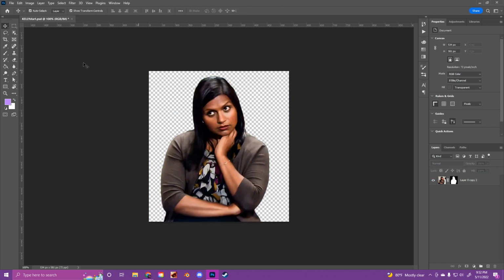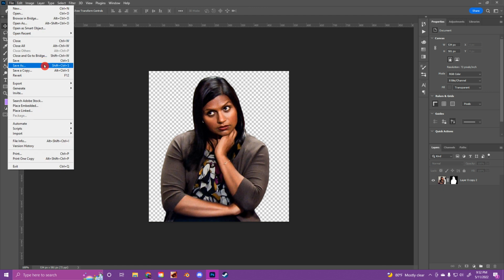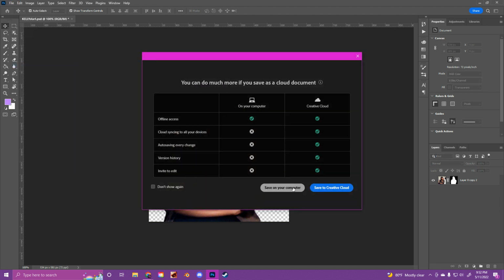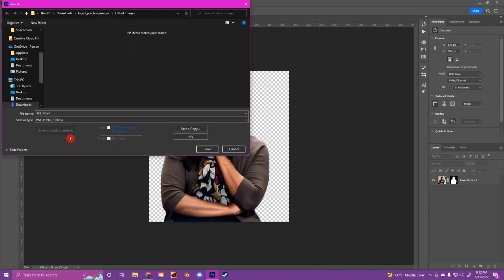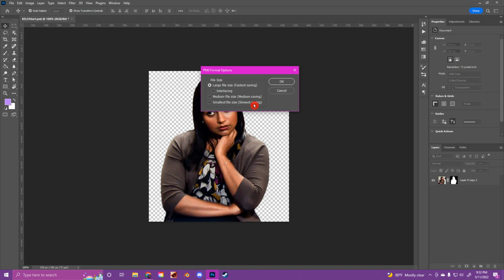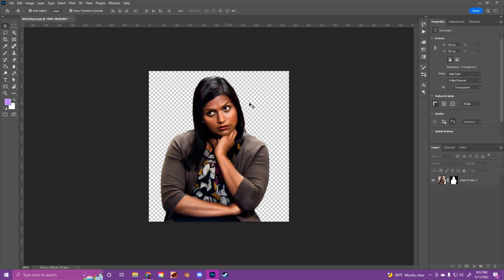And there you have it, guys. So you'll probably do this file, save as, do it as a PNG because you're going to import this to Animate. So PNG or JPEGs will work perfectly fine. Sorry, PNGs because this has a transparent background. So save, okay, and there you go. So that is how you remove subjects or objects from backgrounds.